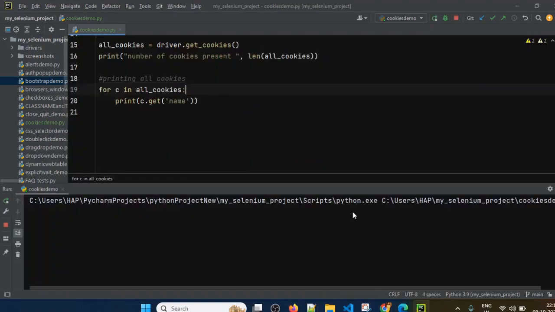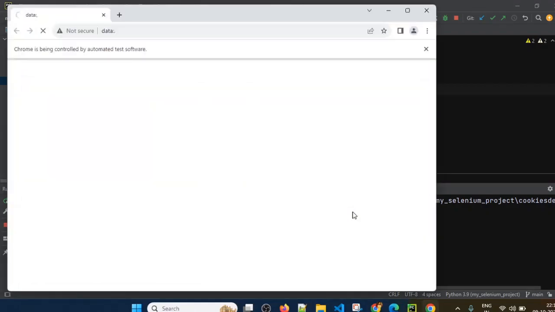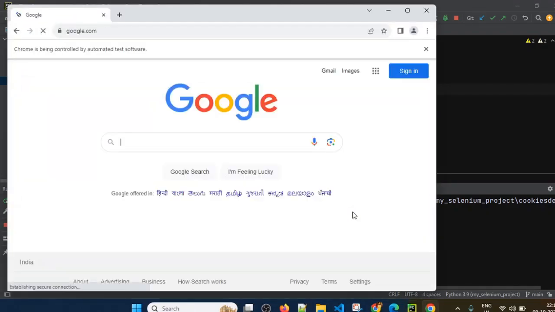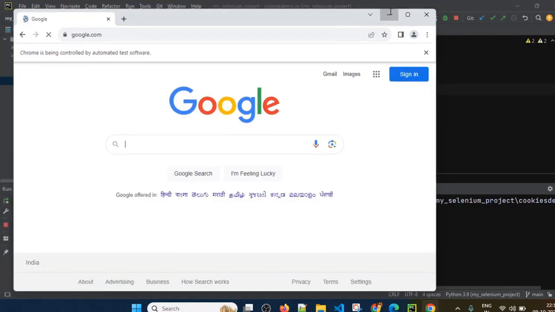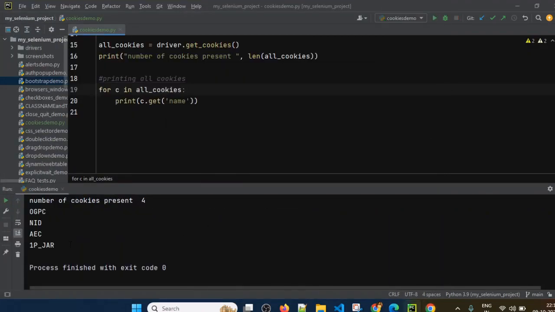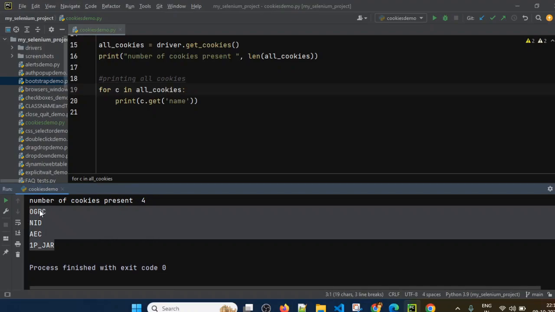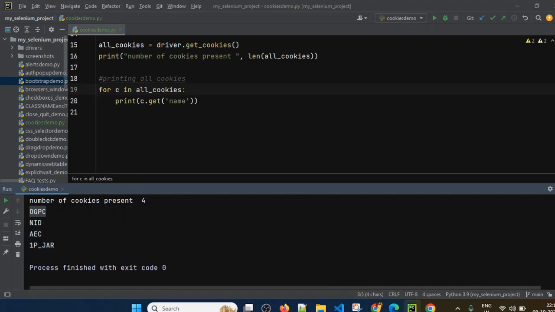So now let's execute it. It is launching the web browser. It will open google.com, and I'm just minimizing it. And if you see, it is printing only the name attribute values. When we use c.get name, it will print only the name attribute values. Let's say I'm just commenting this out.